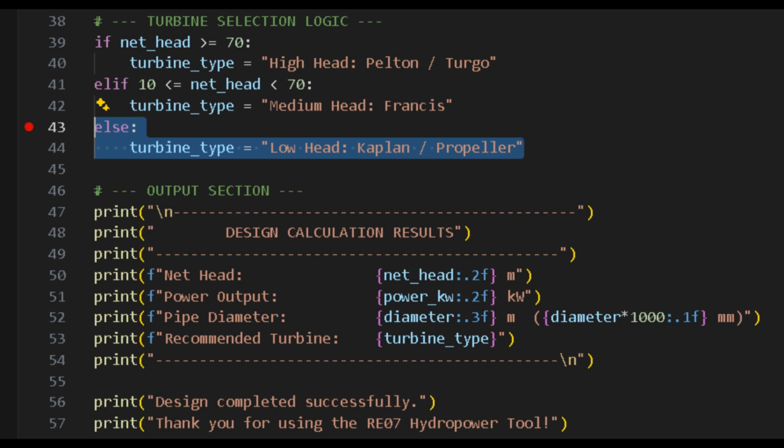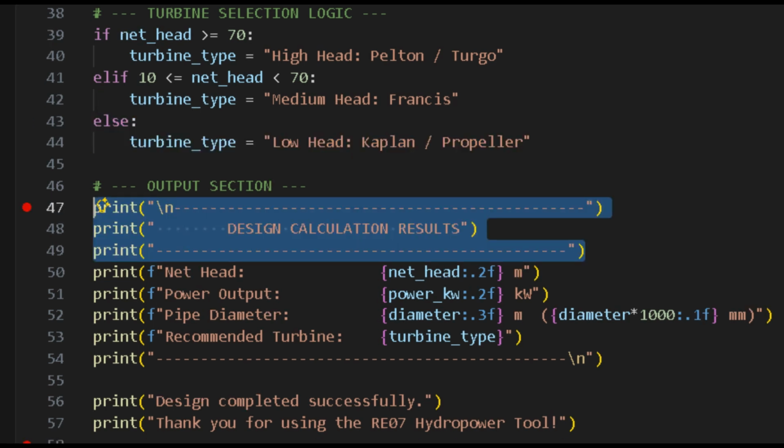Why this logic is important. Instead of a student memorizing turbine tables, Python now automatically recommends the correct turbine type. This is exactly how preliminary hydropower design software works in real engineering firms. Part 2. Output section. Printing a clean results header. These lines print a neat title and separator lines. This makes the output look like a professional engineering report.